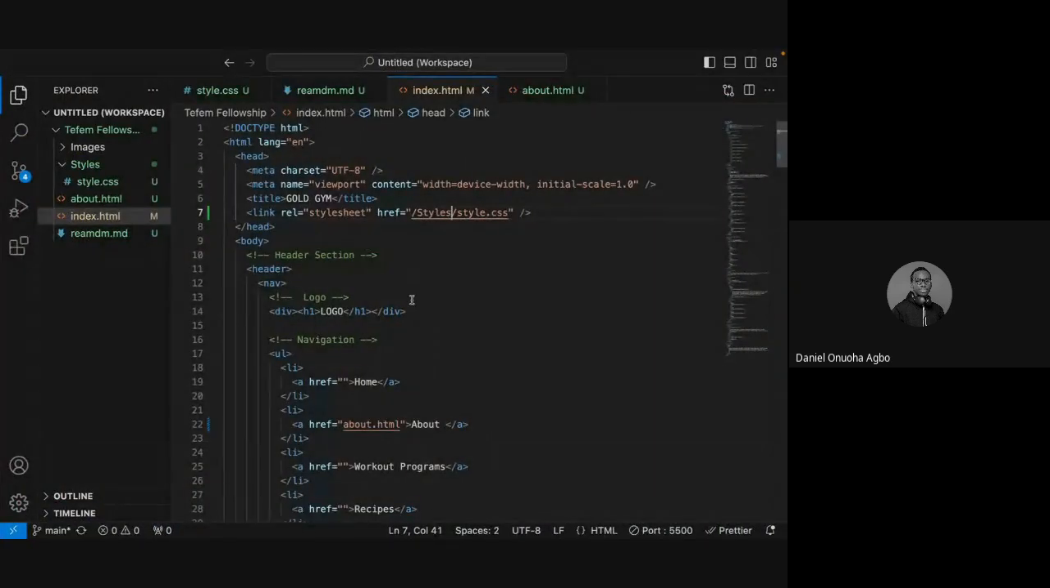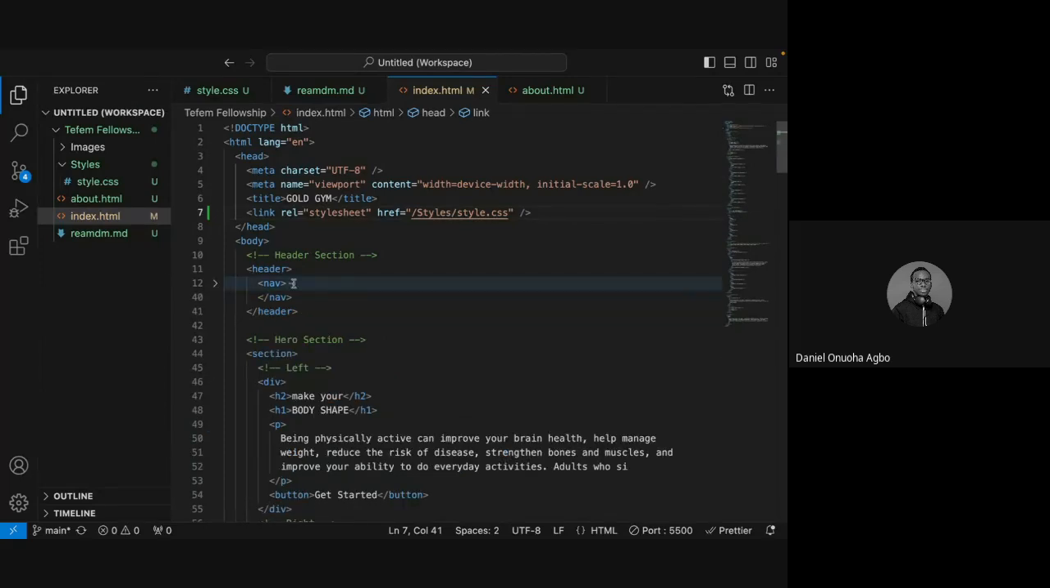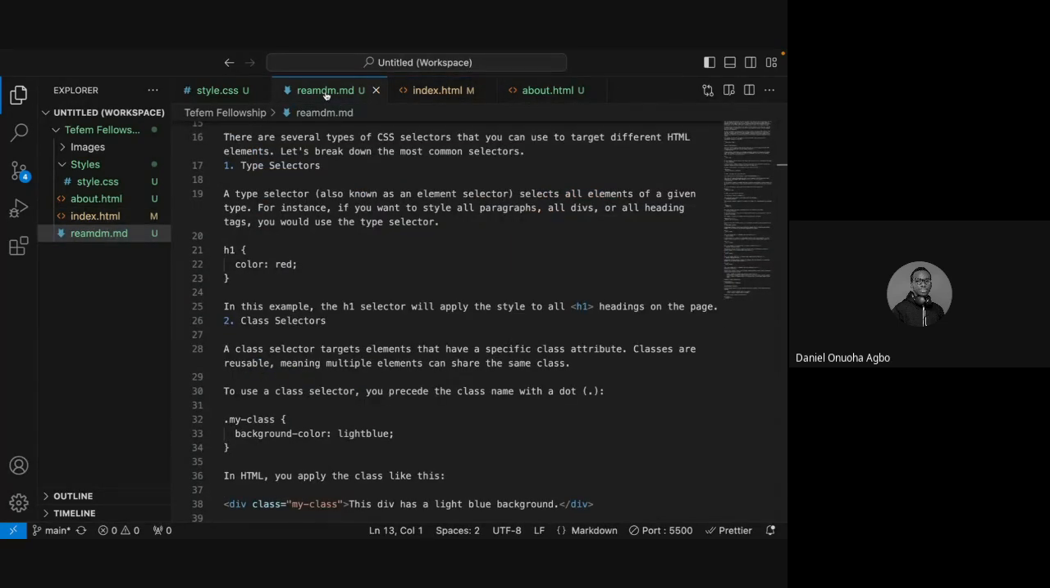So here, looking at what we have here, this is our project we are working on. And where we talk about type selector, or you can call it element selector, or you can call it tag selector, any of these three is the same thing. Either you call it a tag selector, or an element selector, or a type selector.